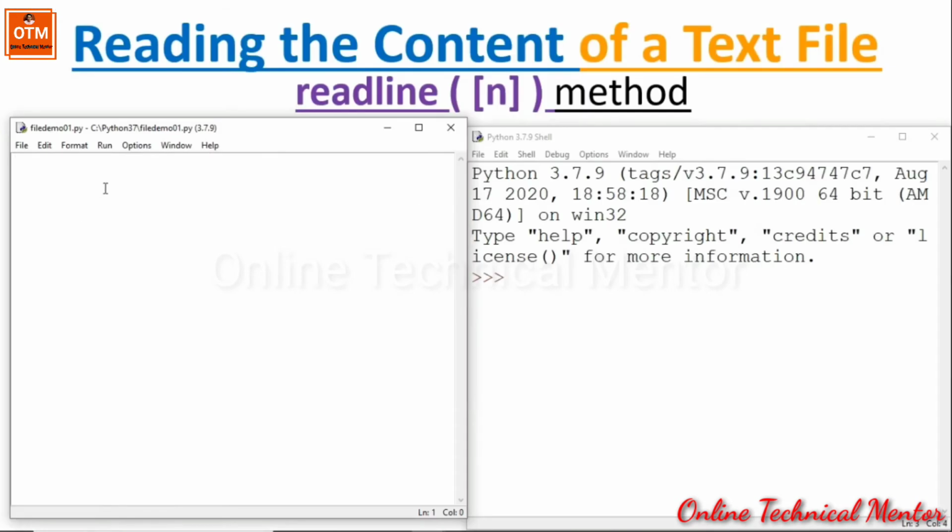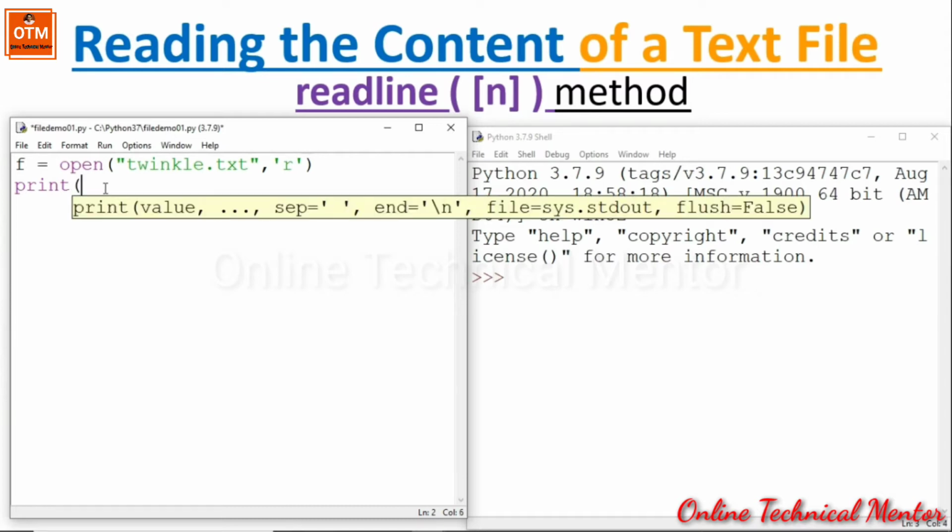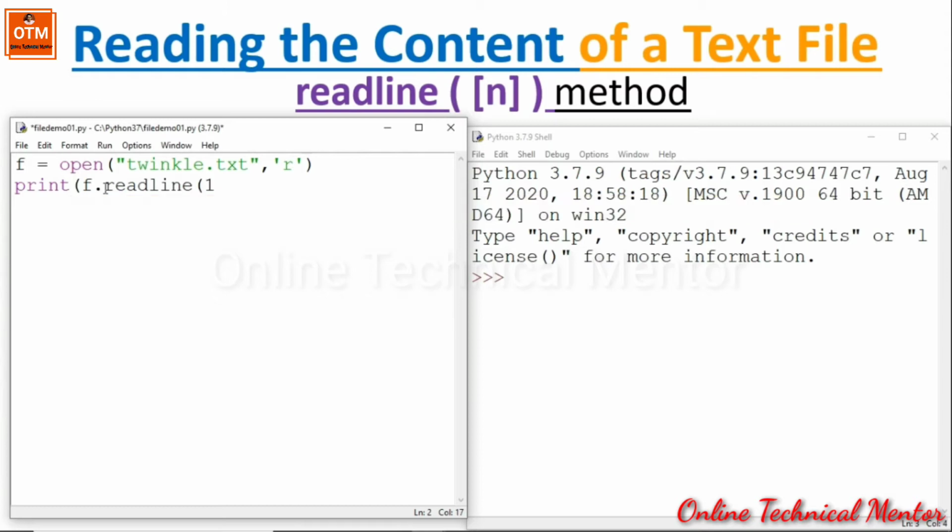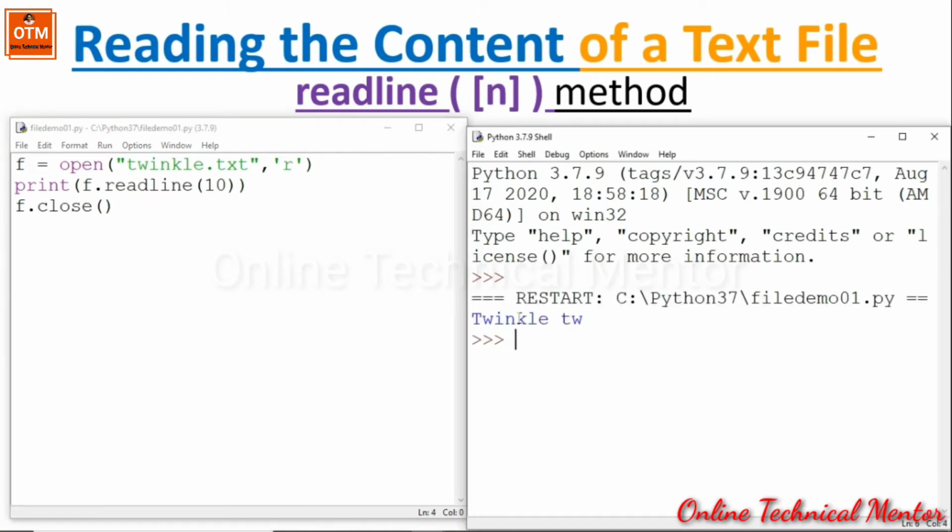Now look, first of all, let me create a file object f. Now we are going to open this file in the read access mode. Now if I print f.readline(10), then the file must be closed by using the close function. Save the file. Look at the output.